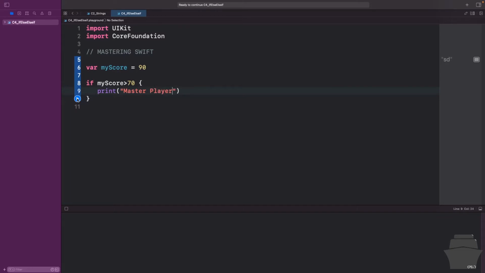So let's give it a run and see the result. Hit run, and here we can see master player will be printed out. Why? Because this condition returns true. Our myScore variable is 90, so that means it is greater than 70. If I change it to, let's say 60 and try to run it, nothing happens because this condition returns false. I think you got the idea. We can also use parentheses while defining a condition, just like that, but it is optional.